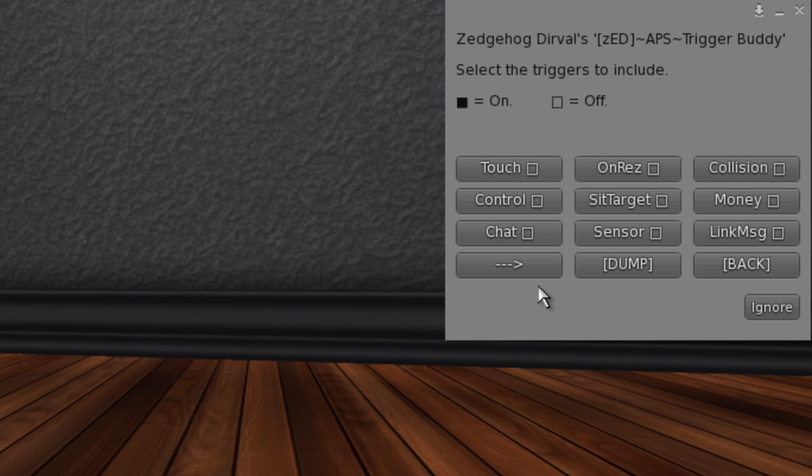And you answer these questions so that you can further configure the trigger to your exact specifications before dumping the script. Okay, so I'm just going to do a simple touch trigger for my objects here, and I'm going to just do the same one.